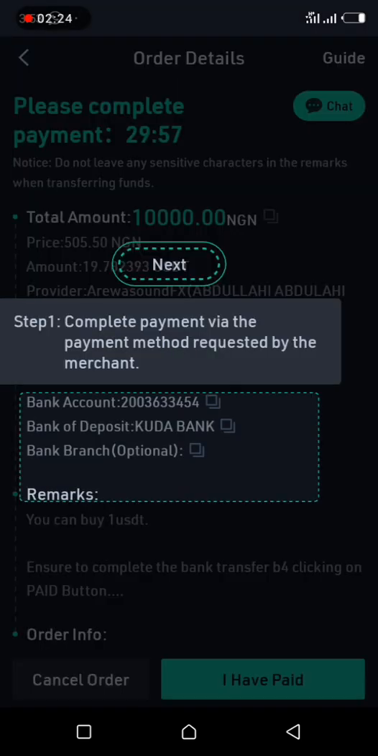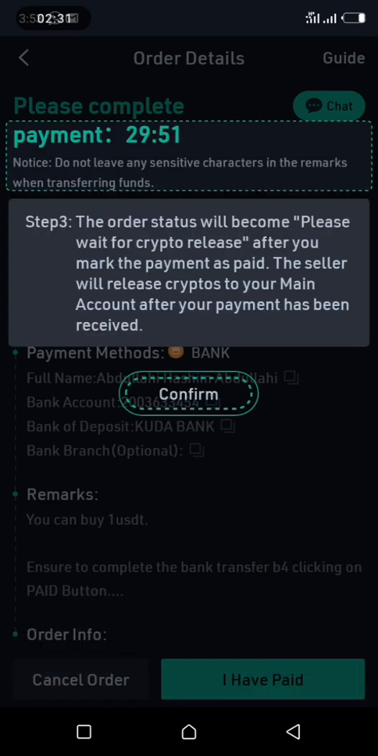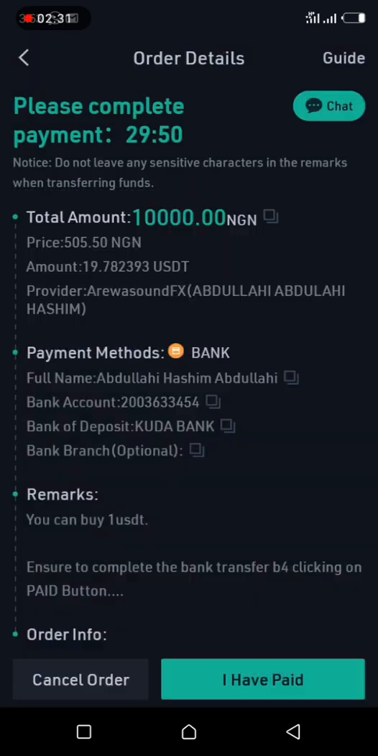Now these are the details of the person you're going to pay into. Complete payment via the payment method requested by the merchant. Next, click the Make Payment Done button after you've completed the payment. The order status will become. Now this is the merchant details where you're going to be paying to.